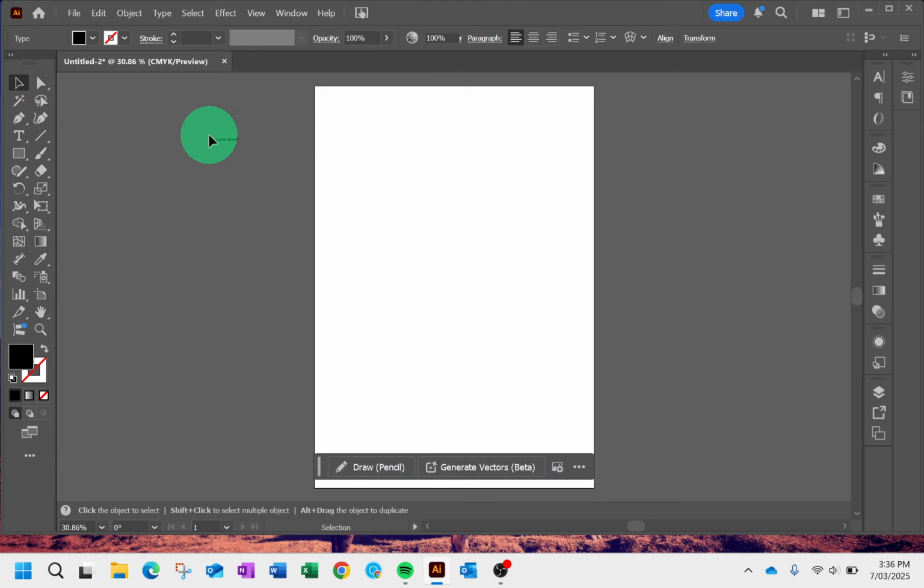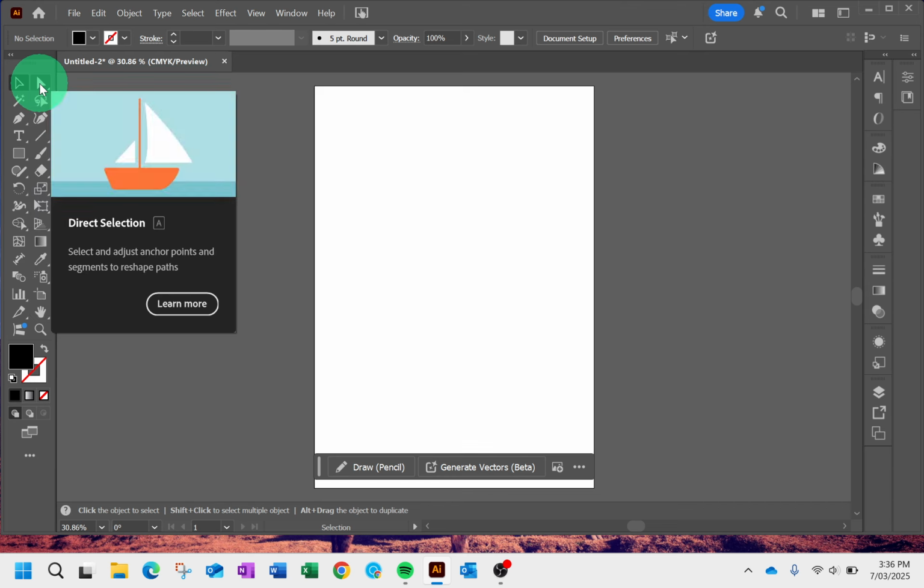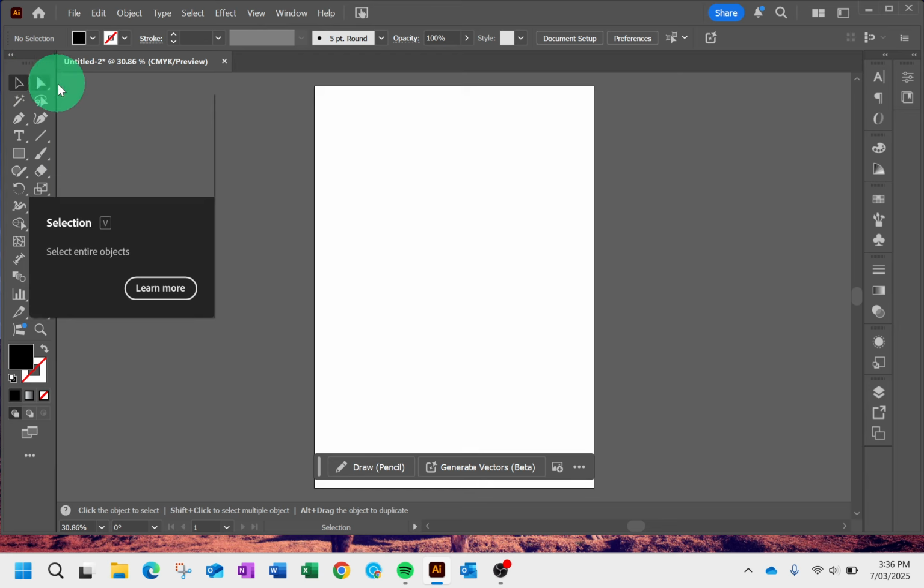We also have the selection tool. Let's get rid of that text box. And the other great thing is we have a nice little visual and a description. So this black selection tool is for selecting entire objects, whereas the white selection tool is for adjusting segments or anchor points, those anchor points that we can go through and be selecting. So that's the key difference between those two.